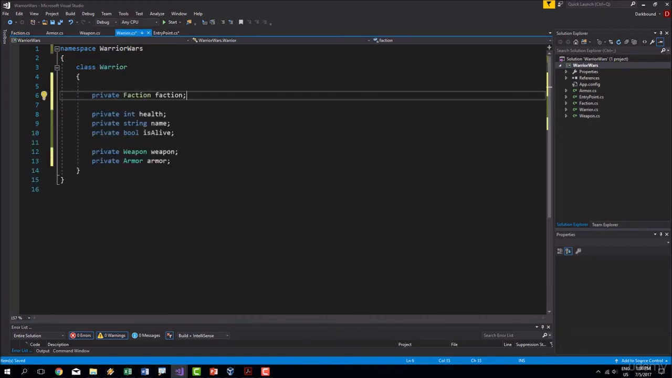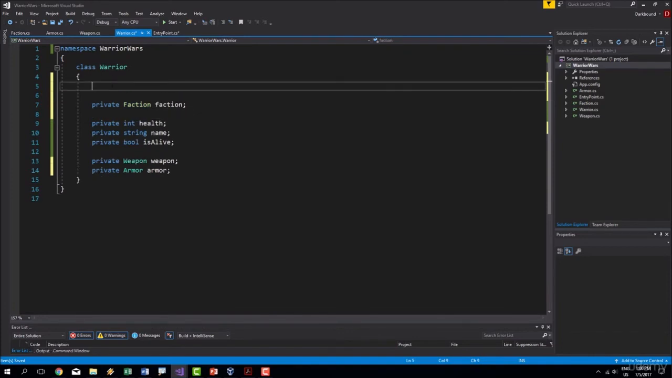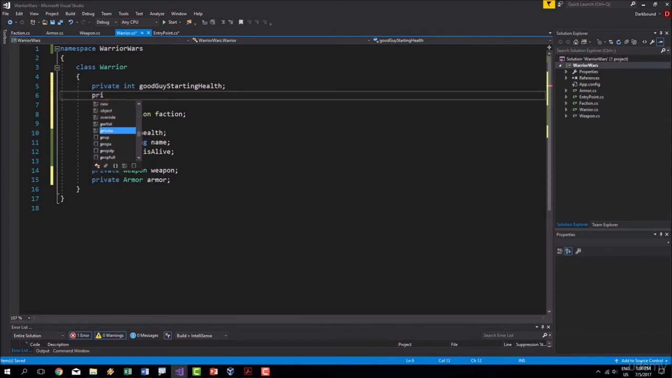Perfect. Let's go back to our warrior. You can see that the faction is no longer in error, so we fixed that as well. And the last thing that we need is to define what will be the starting health for the good guy and for the bad guy. So we are going to have two different fields: private int good guy starting health and private int bad guy starting health. Alright, perfect. With this we have all of the fields that we need for our warriors.